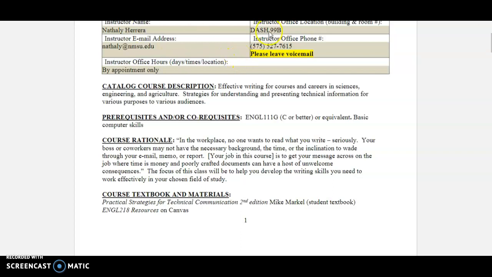Okay, so this is the book that you need. The book that you need is Practical Strategies for Technical Communication, and we do read several chapters from the book, so I do suggest that you get it as soon as possible.